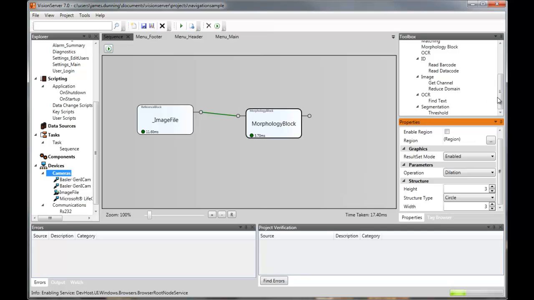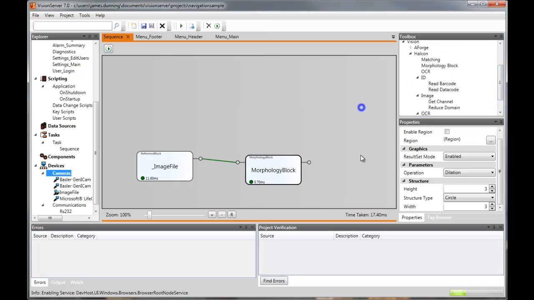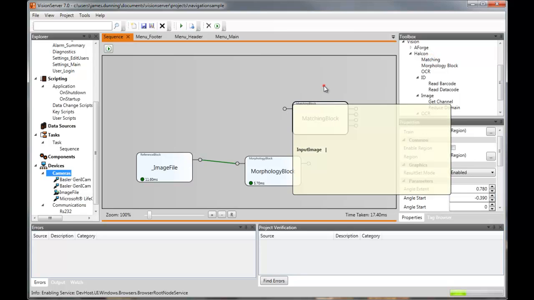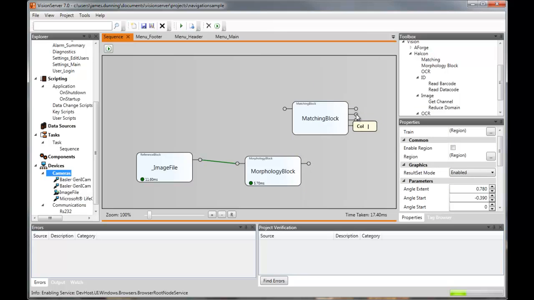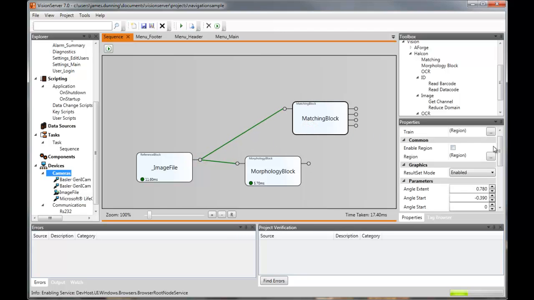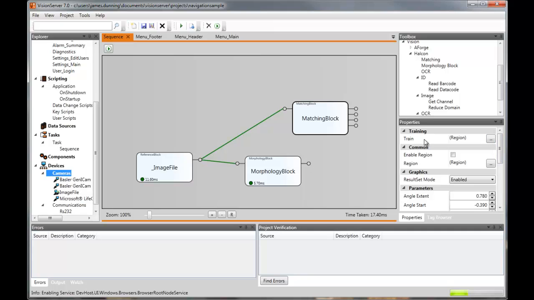So let's go ahead and add a matching block. You can see it's got an input image, and we're outputting the row, column, rotation and score by default. So let's just link this up. We'll select the box, and up the top here we have training. So we can set our train image. So let's just click on this button.